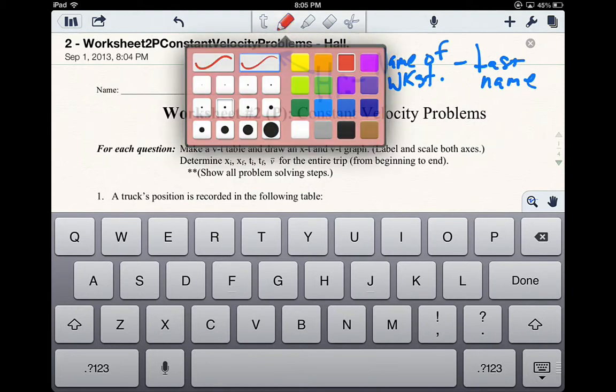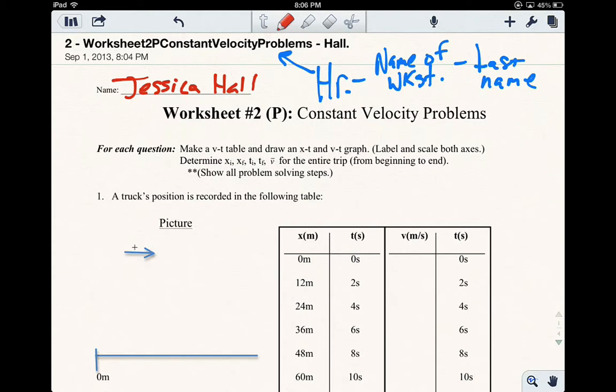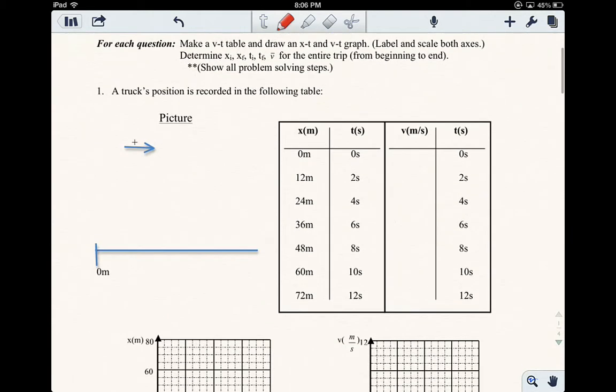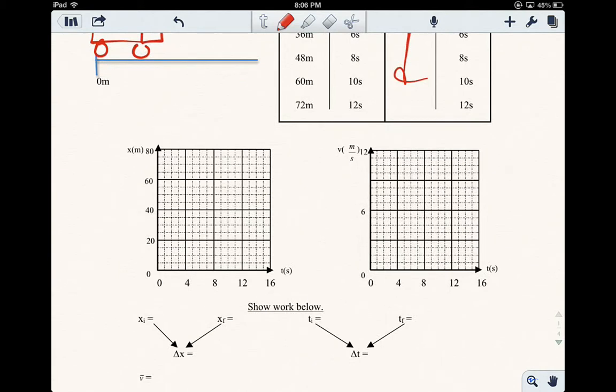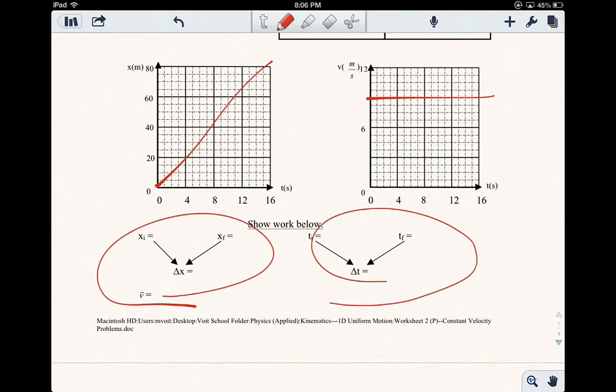Now, you're still going to want to write your name on this to make it easier. Nope, so we don't want to write down Greta. We want to write Jessica, because she's the one whose worksheet we're submitting. So this is going to be Jessica Hall. And as we're working through this, she's going to draw her pictures just like she normally would on a sheet of paper. She's going to write down all of her work on here. She's going to draw in her graphs. She's going to answer all the questions that they have, show all of her work, and go through all the steps that we normally would go through.